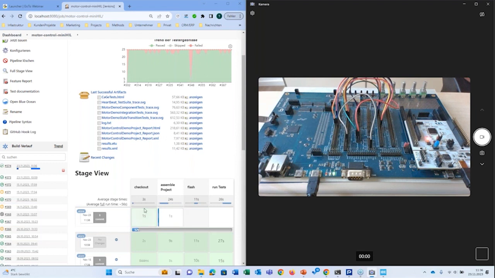Now we check out automatically the new software. We assemble system under test and test system, and then we flash both to the real hardware. So now you will see that the test system stops blinking because it's flashing. Here you see it stops blinking, and because it's flashing, so that's the test system.